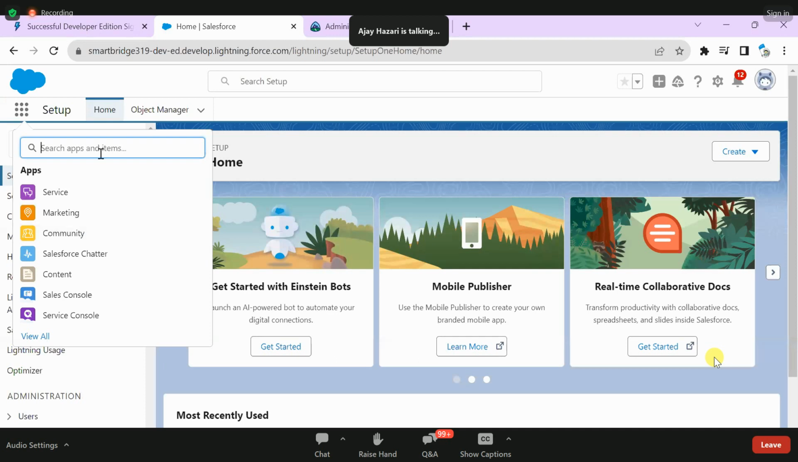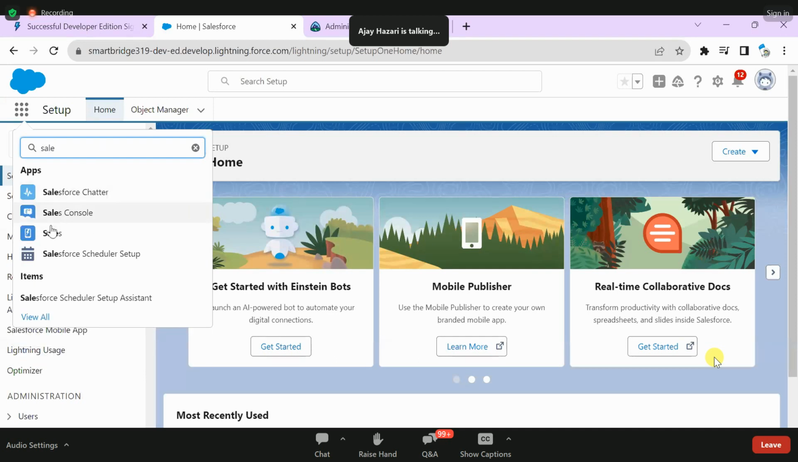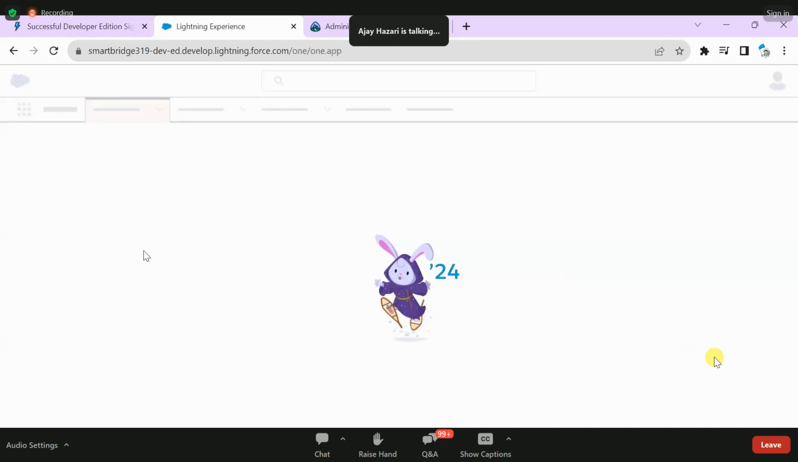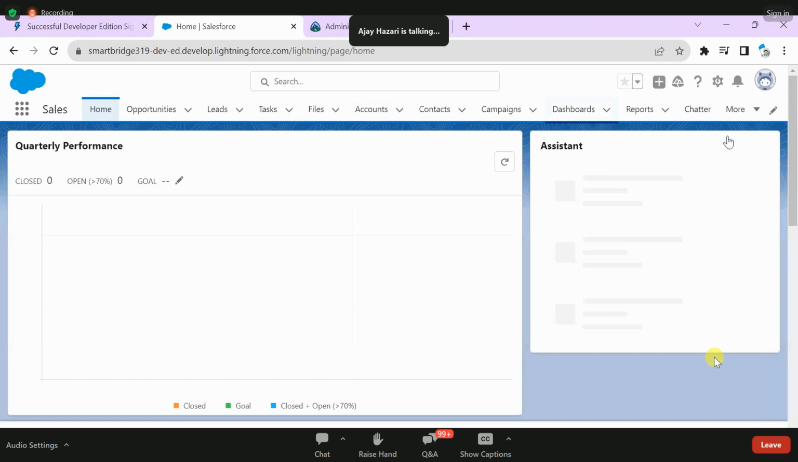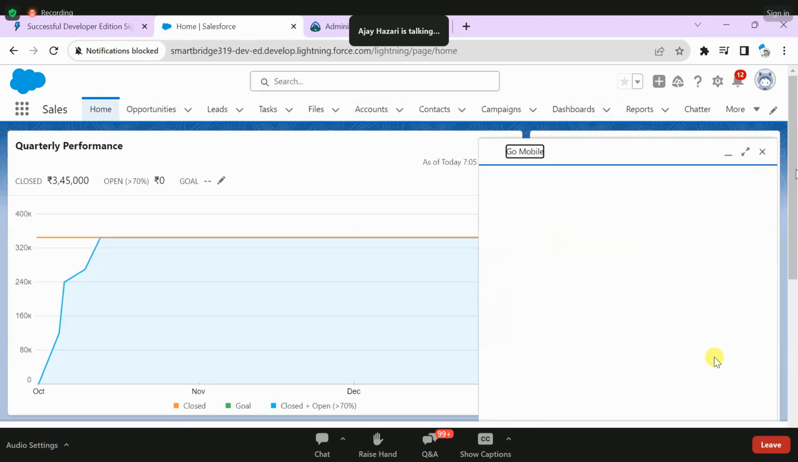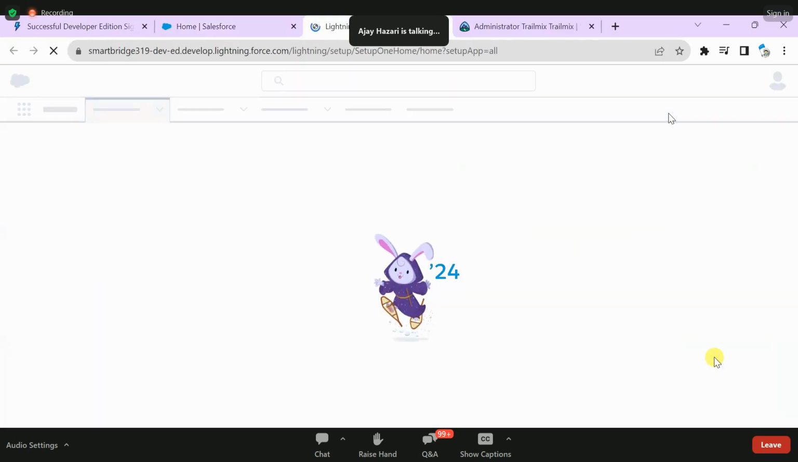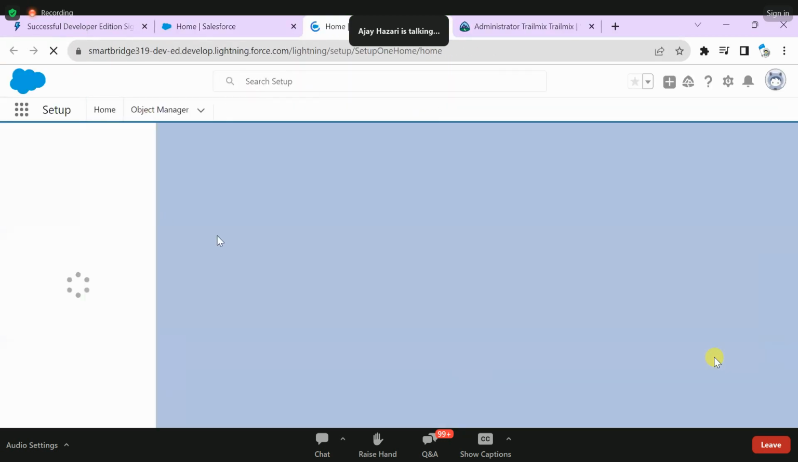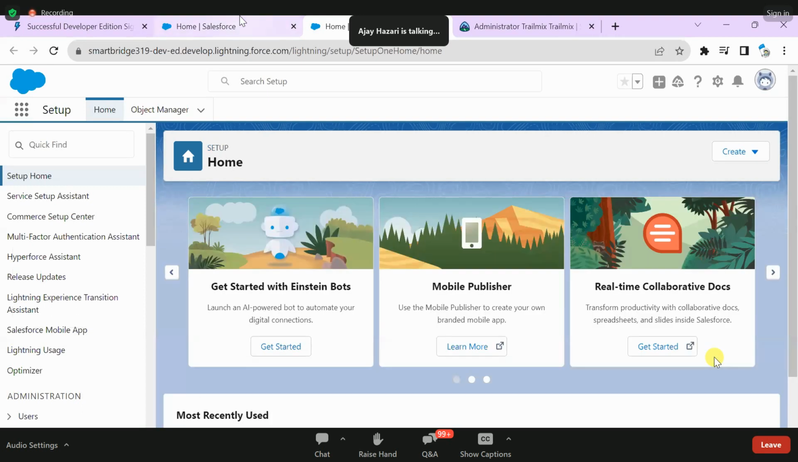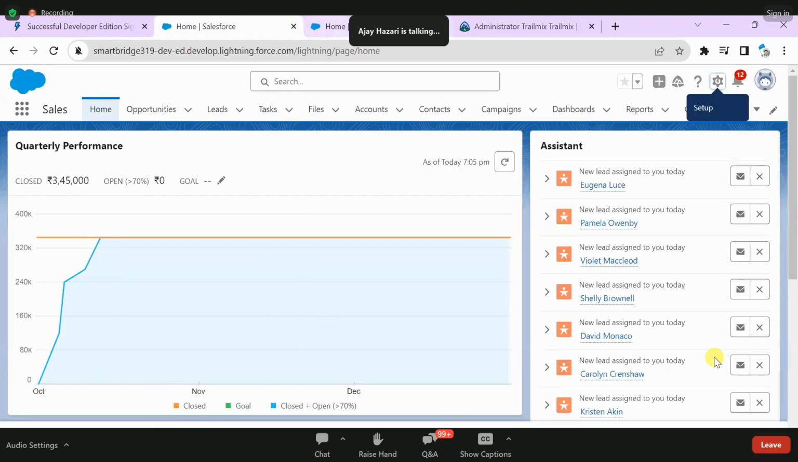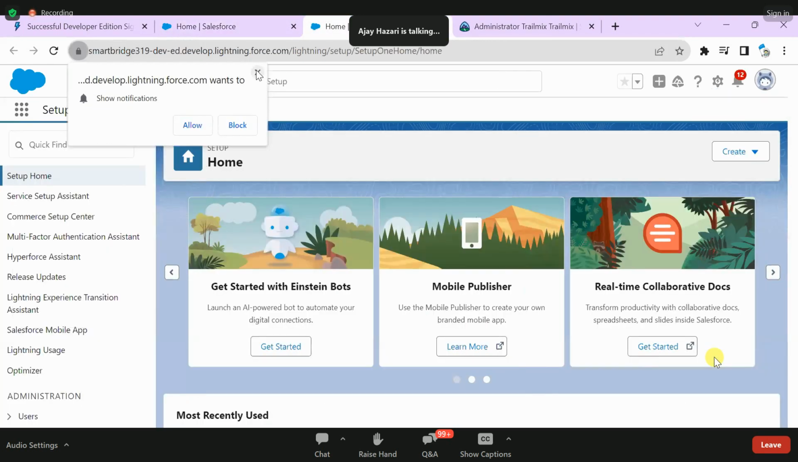Okay, so let us open a sales application now. This is called an application page. Okay, so this is an application page, and if you want to go to a setup page, then you can see a gear icon over here. You just need to click on this gear icon and setup, and this is our setup page. Okay, so this is our setup page and this is our application page. Please don't get confused between them, right?